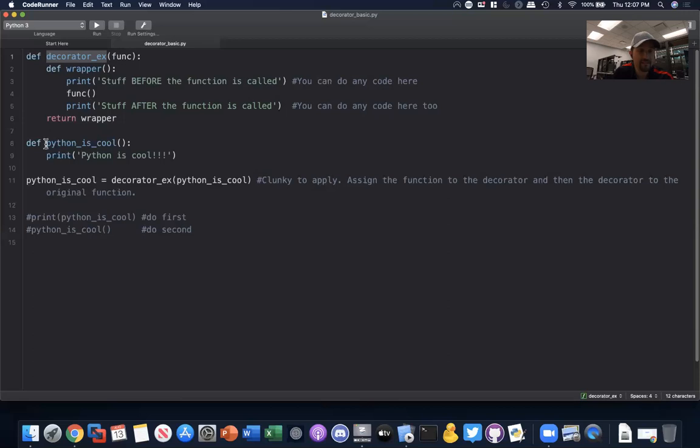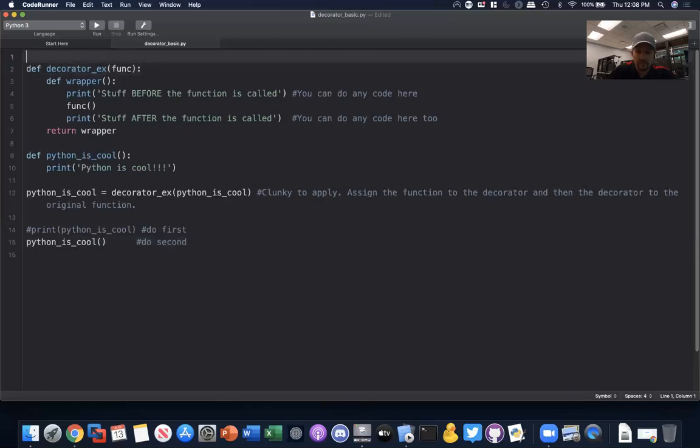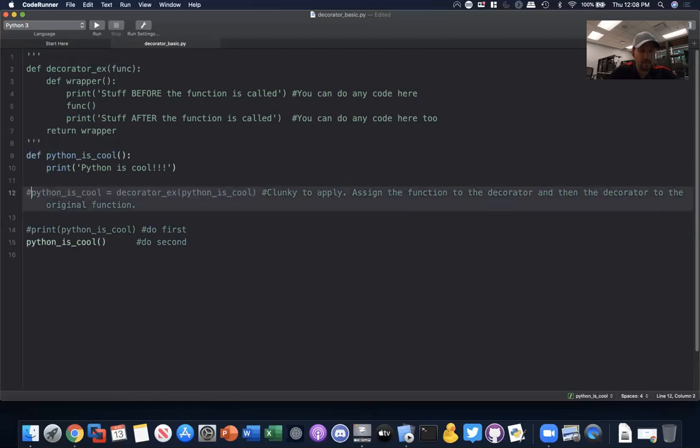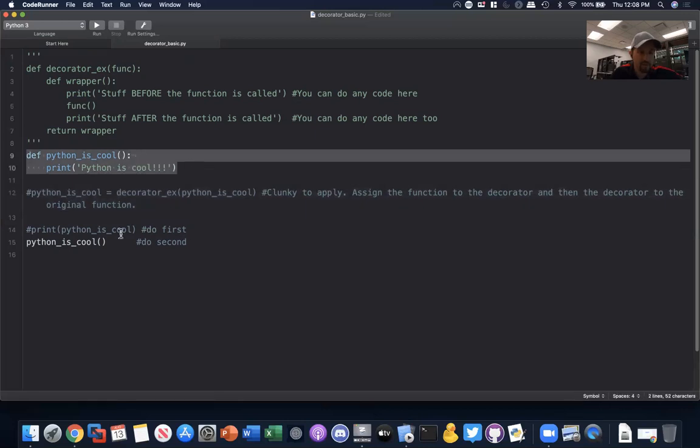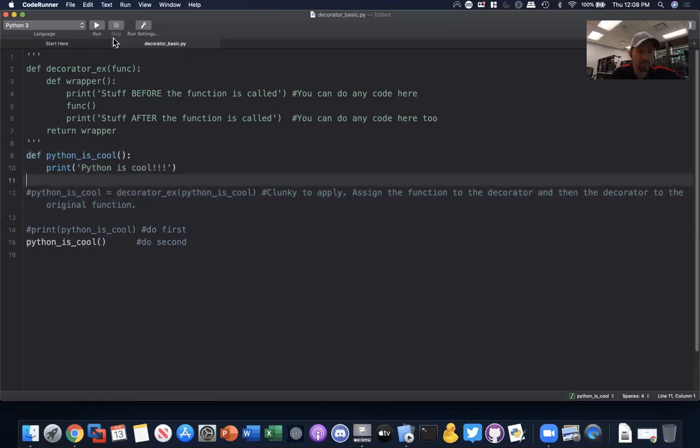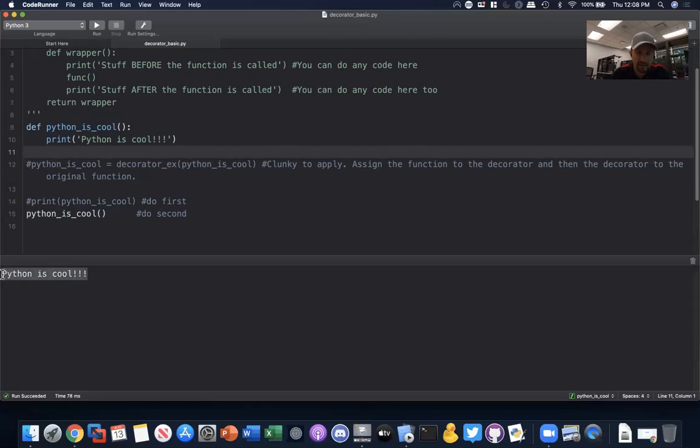Here I have a second function called python_is_cool. And the only thing it does is print Python is cool and 3 exclamation marks. That's all it does, okay? So actually, let's do this, so we can start making some sense out of this. I'm gonna comment a couple of these lines. So I'm just gonna execute the python_is_cool function. So I'm just gonna call it. So let's see what happens. Python is cool, exactly what we expect.